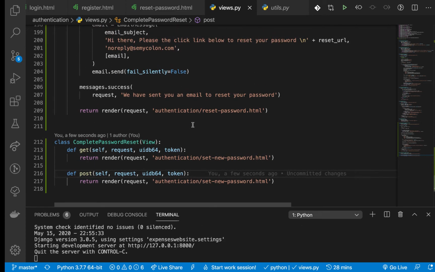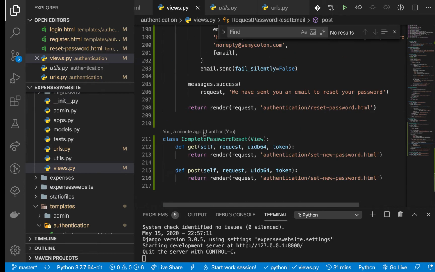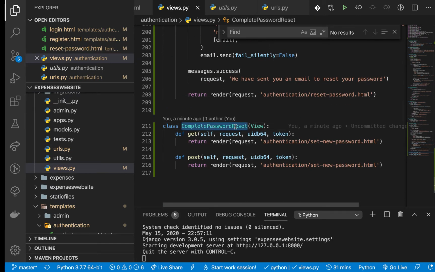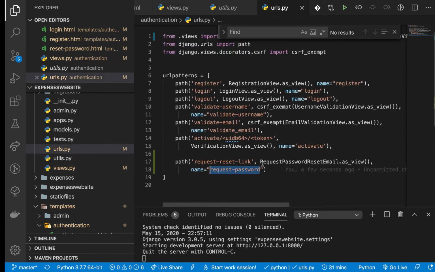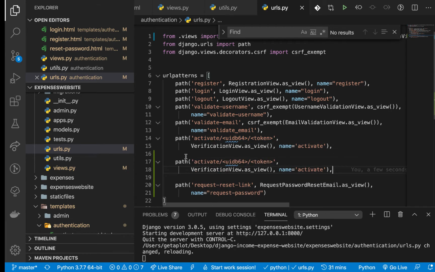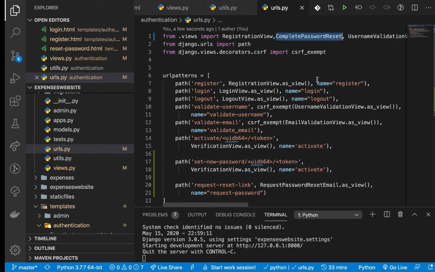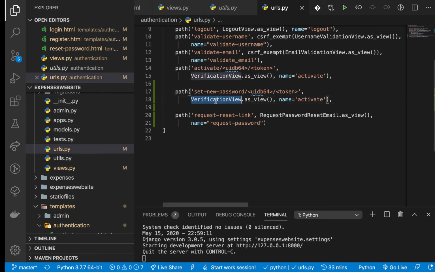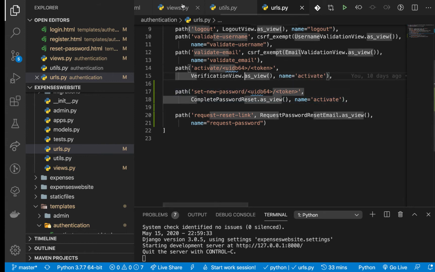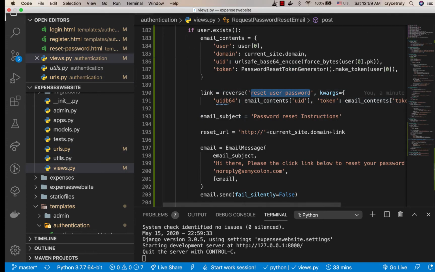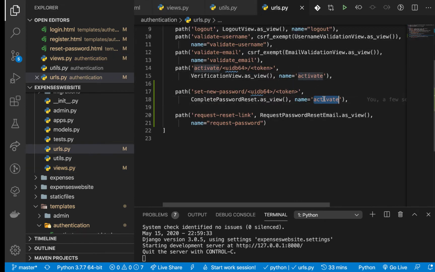Okay, so once we have these files to match our complete reset views, let's go ahead and do that real quick. So right here, I'm actually going to use the activate as a starter, because they're going to look a lot similar. So this one is going to go to set new password, and then it's going to take in the ID, then the token, of course. Then let's import the view correctly. So right here where we have set new password, now we can use our view, and then we can use our name. So the name we are going to use is going to be reset user password.